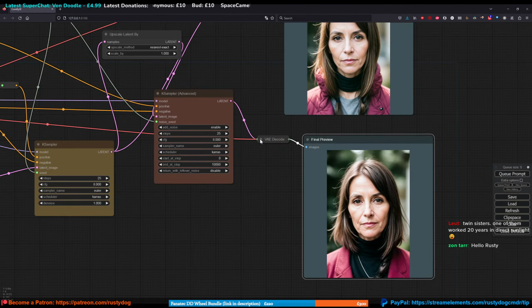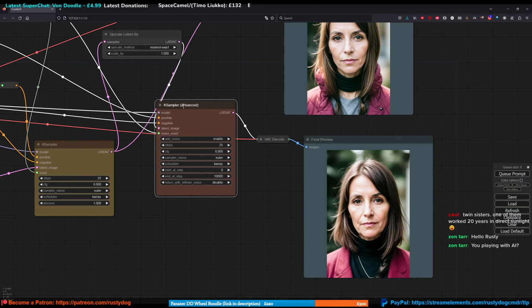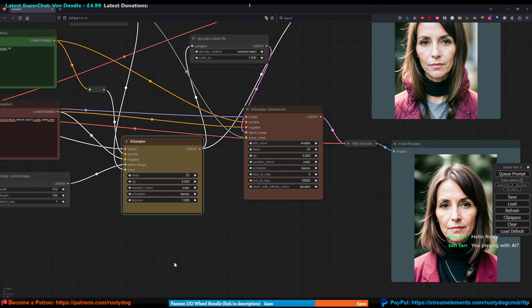Interesting. I actually thought these would be, if I change this from Sampler Advanced to K-Sampler, like this one is, I would certainly expect exactly the same image. Definitely.